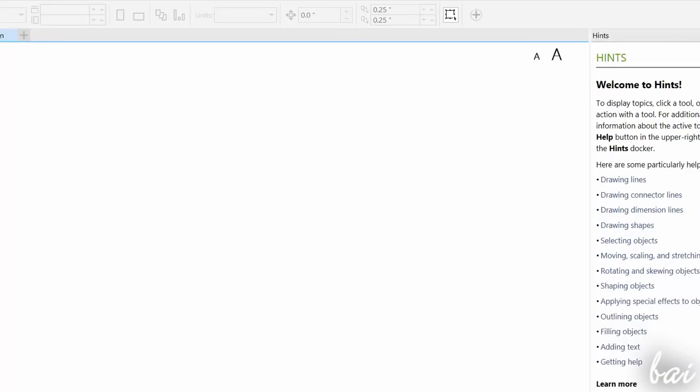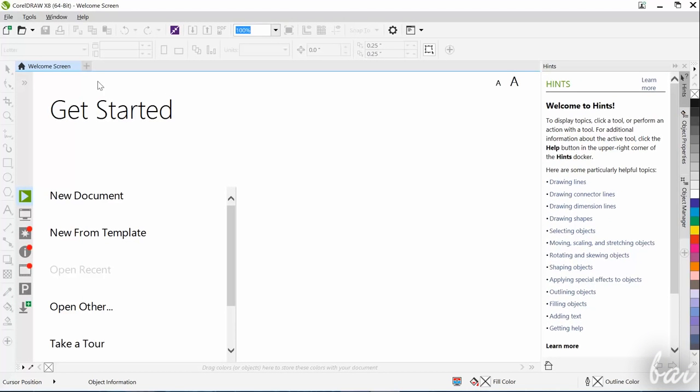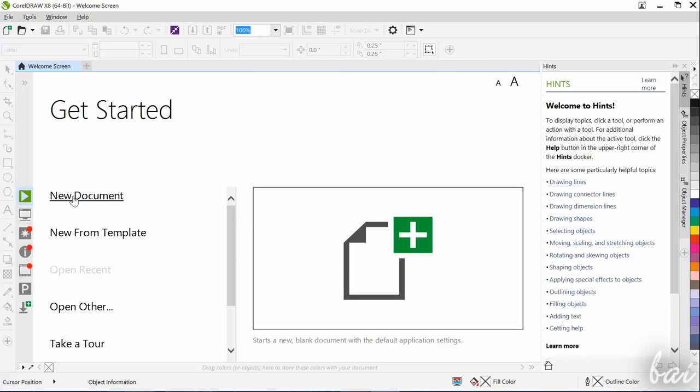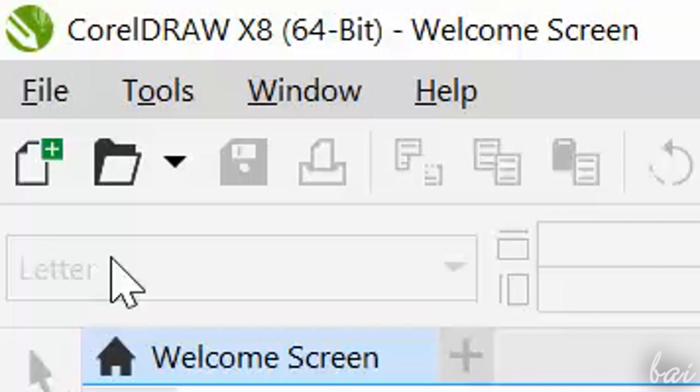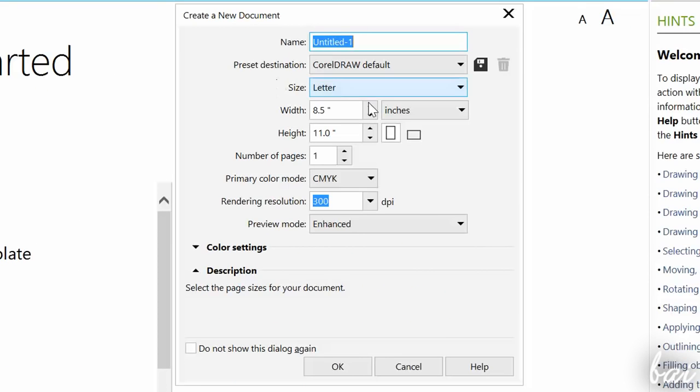When opening CorelDRAW, your workspace opens on the Welcome Screen tab. That can be useful to get started. Let's just start with a new document. Click on the New button on top. A dialog box appears showing several options for new documents, like name, size, number of pages, and other advanced options.